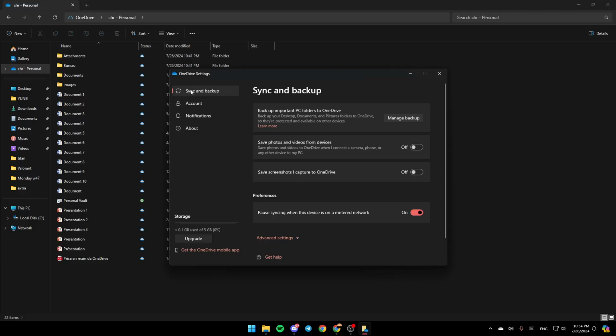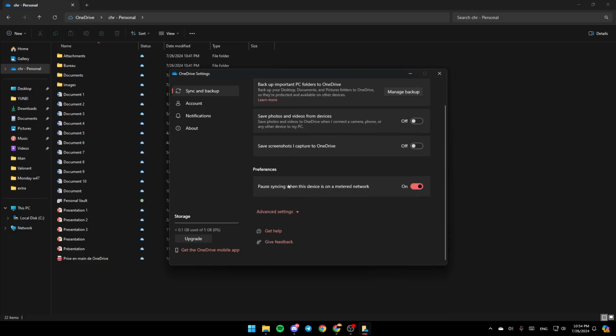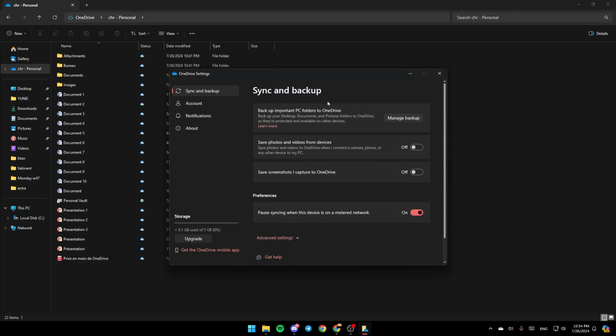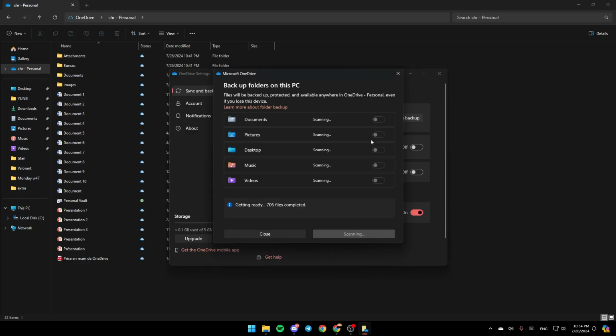So once you're here, go ahead and click on sync and backup. And then once you do that right here, you're going to find all of the syncing settings. So right here, as you can see, guys, you're going to find backup important PC folders to OneDrive. So in order to manage this, just click on manage backup. And then right here, as you can see, guys, if you find these options enabled, make sure to disable all of them. Disable documents, pictures, desktop, music, and videos. And then click on Save Changes.